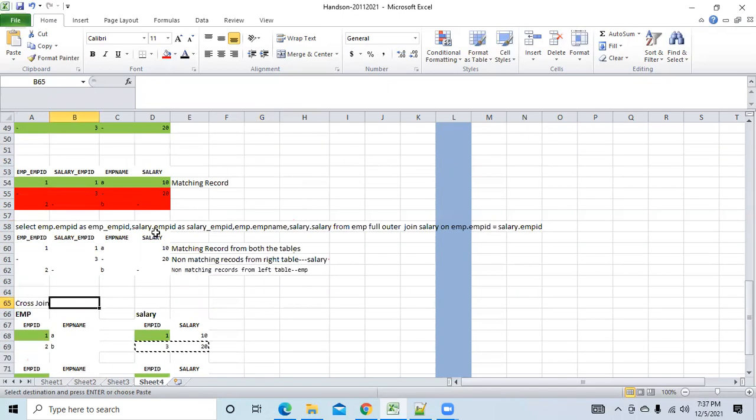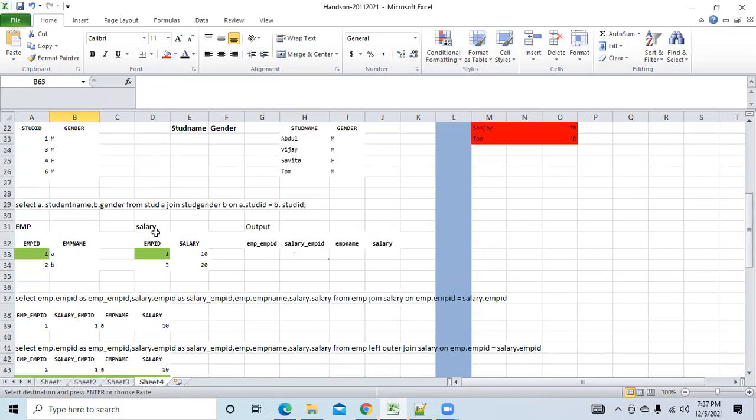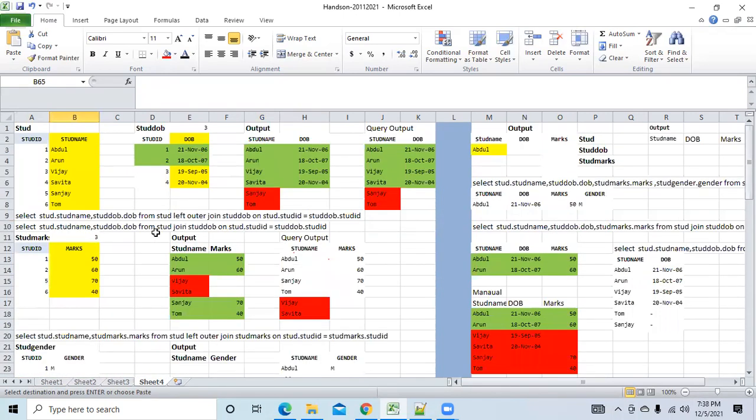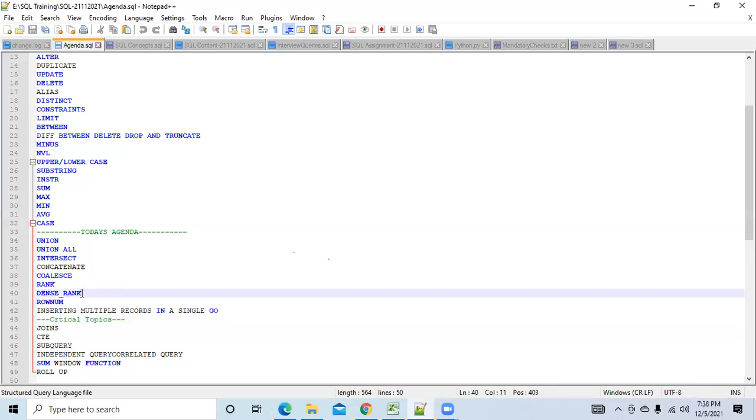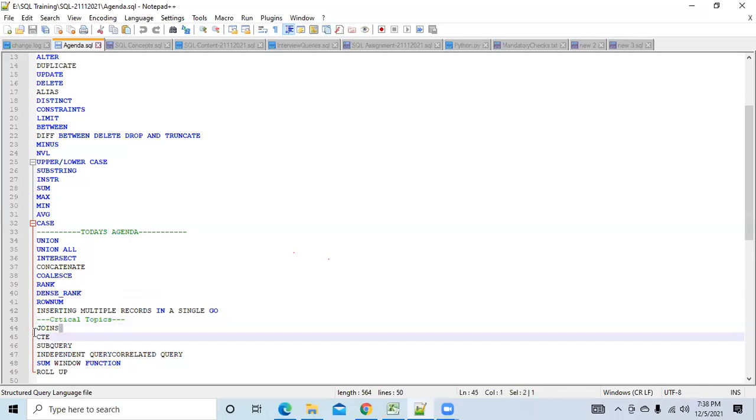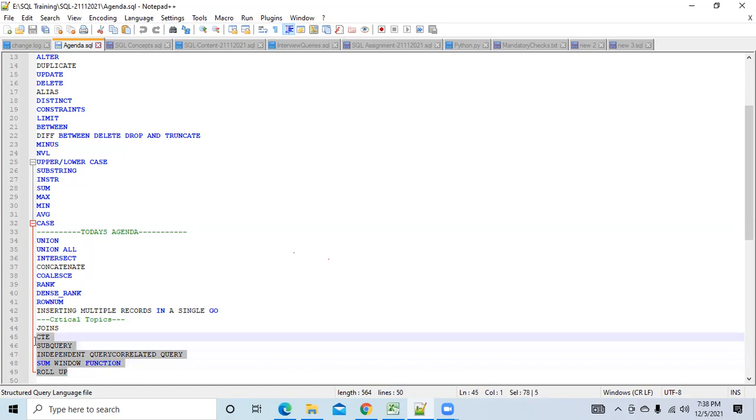Perfect. So guys, this was all about joins. And I think it's 7:37 now. Any question on this? No question. Then we are left with a few more agenda items. This was the very important part, joins, and I've covered this. CTE is simple, subquery is simple. This is again simple, but I need two more classes for this.